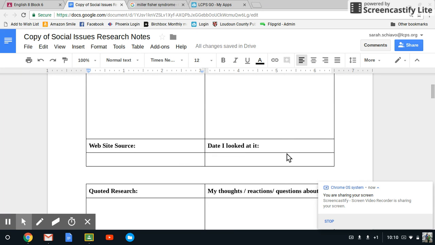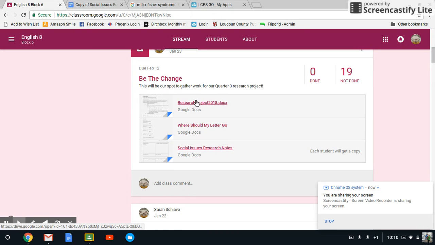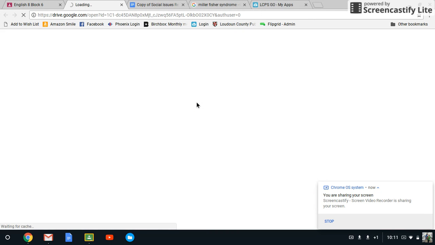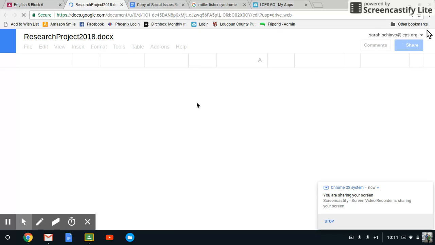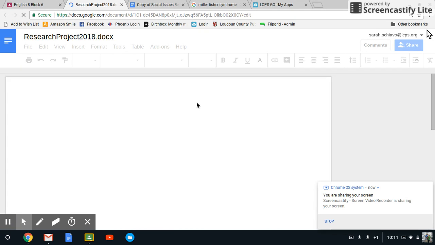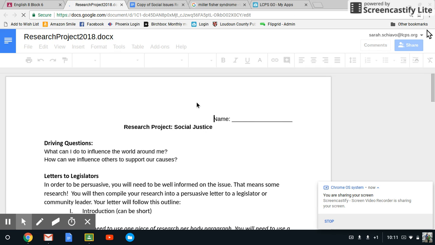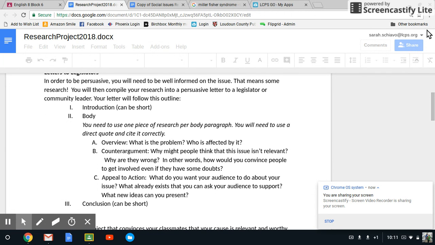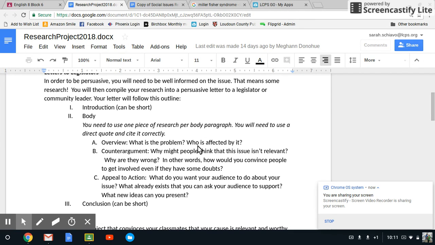So let's do a dry run of finding a piece of research that you might want to use in your letter. If you're not sure what research you need, make sure you check out our assignment sheet. This is pasted in your notebook in section 4, or section 1 if you're an 8A student. You want to be looking for things you can put into these body paragraphs. So, overview: what is the problem and who is affected by it? Counter argument: why people might think the issue isn't relevant, and why they're wrong. And then an appeal to action: what should your audience, that's the legislator you're writing to, do about the issue, and what new ideas can you present?